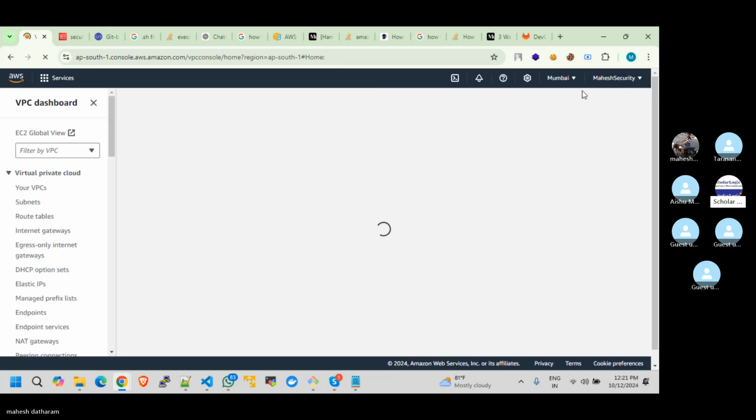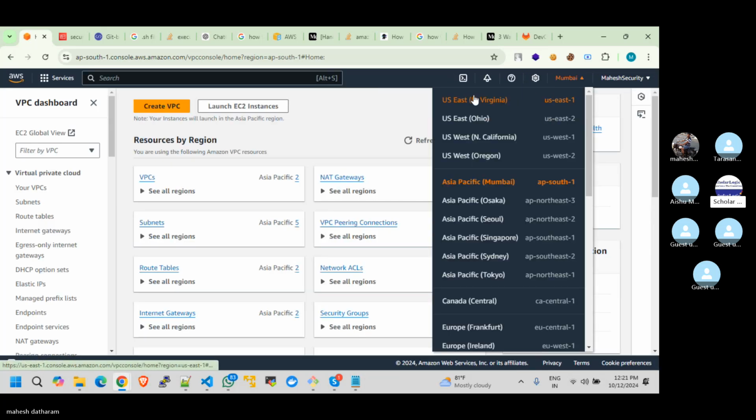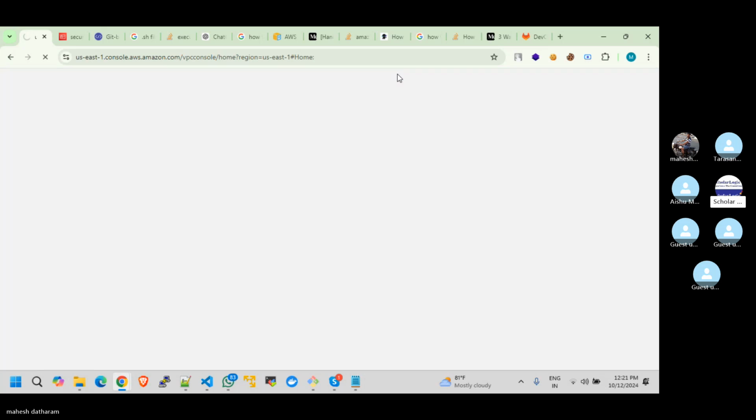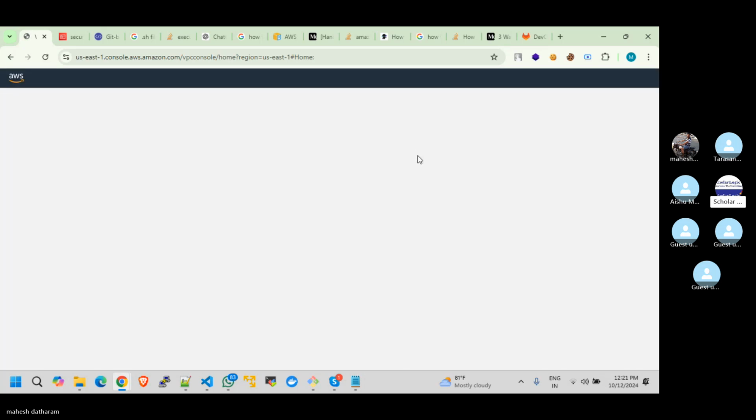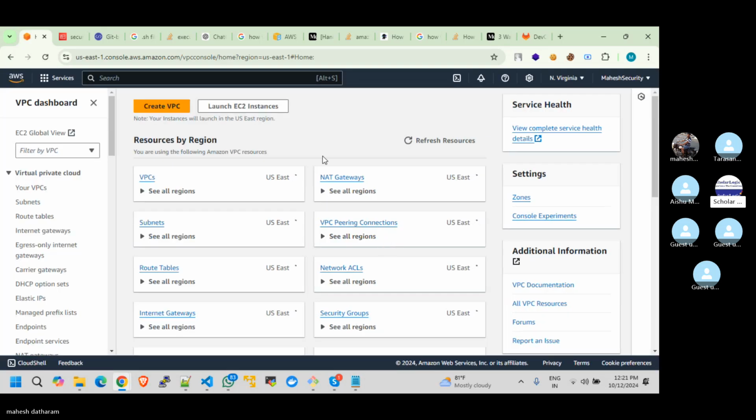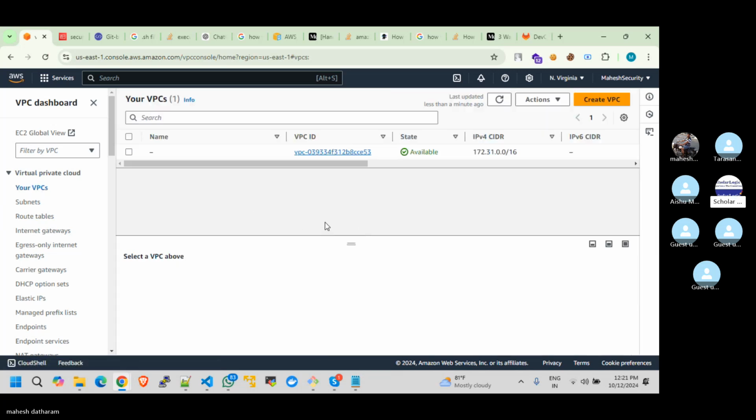Just make sure you are in the correct region. US East 1. Yeah, just make sure you are in the US East 1 region before you do anything. In the complete DevOps class, we'll be looking only into the US East 1 region. So make sure, whenever you do something, you are in the US East 1 region. That is nothing but North Virginia.